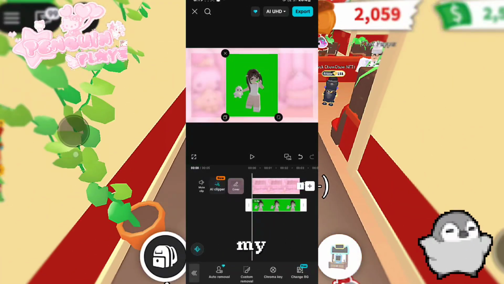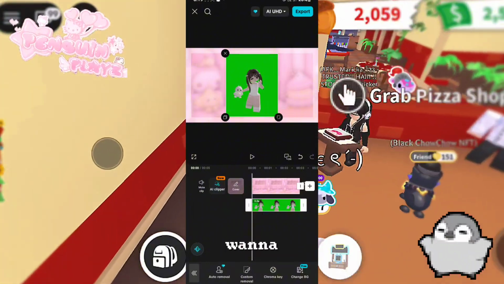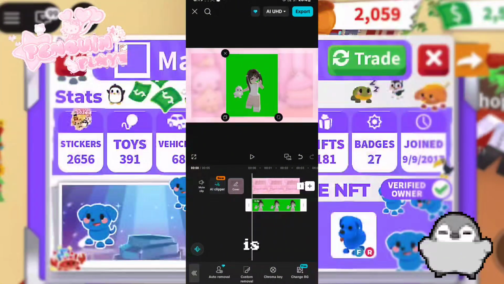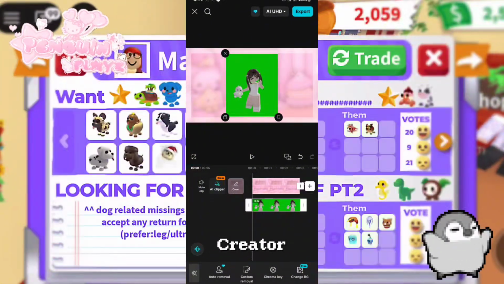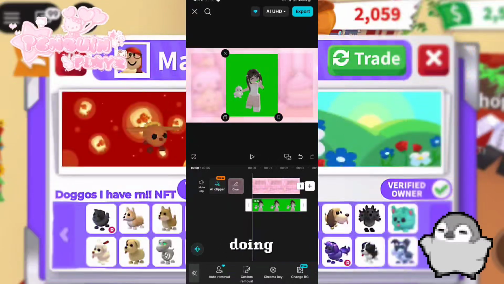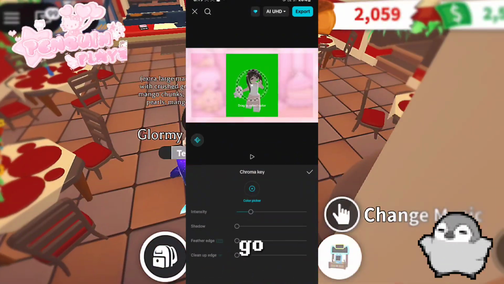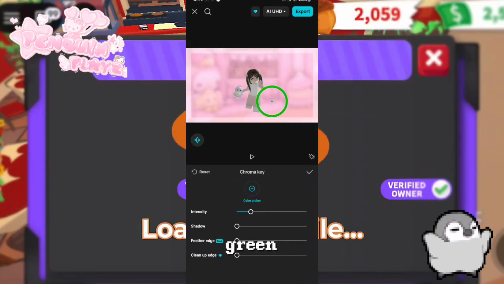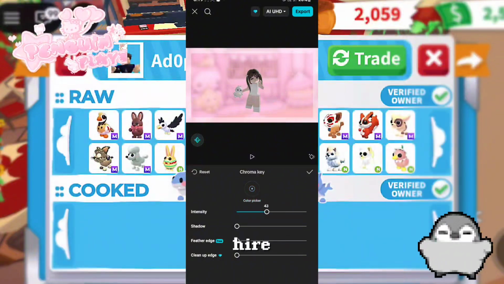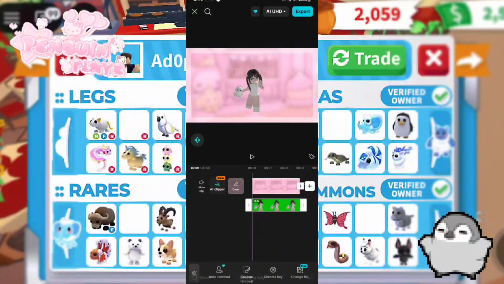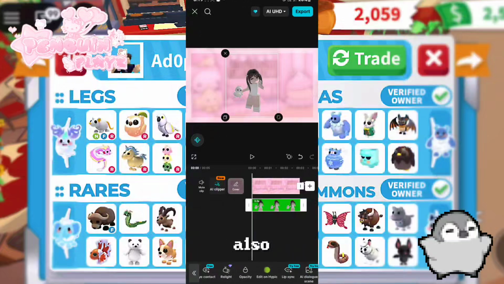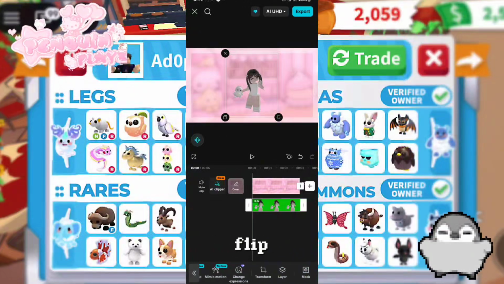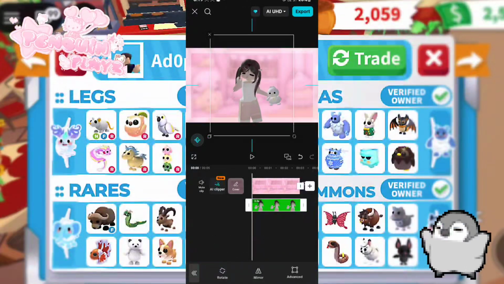So as you can see, my background has a green screen. If you want to get an avatar like this, all you have to do is go into Catalog Avatar Creator and just take a picture of your avatar doing a pose. And then you can go with chroma key and remove the green screen, and I'm gonna up the intensity. And you can also adjust the lighting and flip the avatar if you like. So I'm gonna mirror it like this.